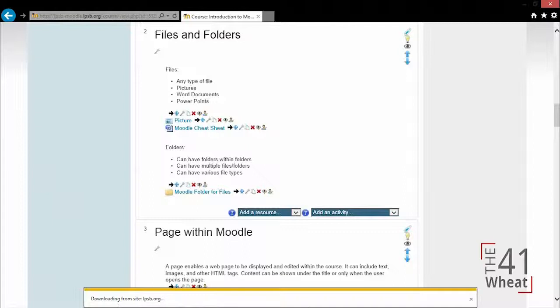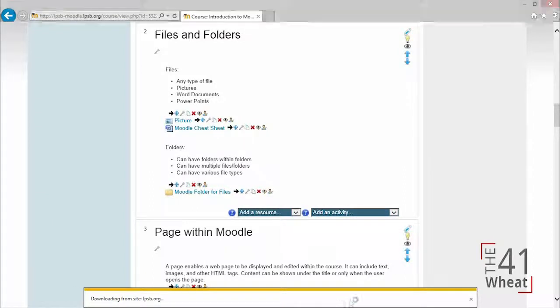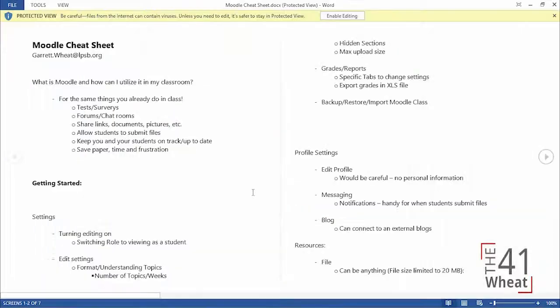Now it says down here it's downloading. Once it's done downloading, it will then open. Now I am only viewing this, I cannot edit, so I must turn editing on if I wanted to make changes to this on my local machine.